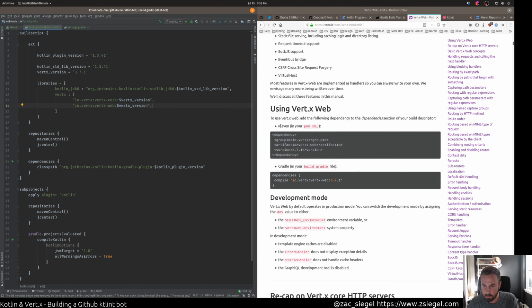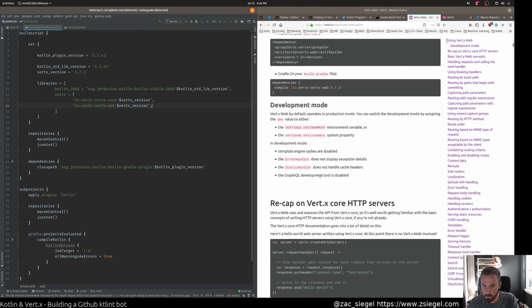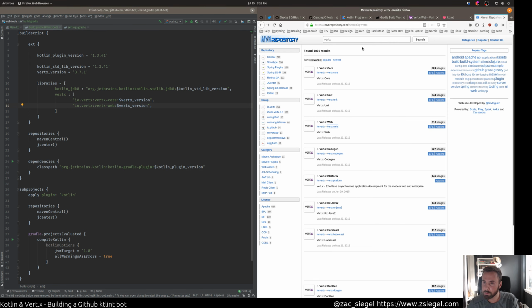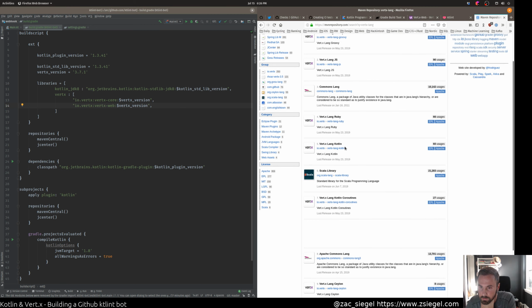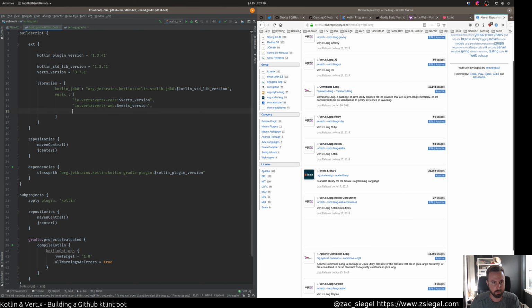And let's see, Vertex Web 3.7.1. And we're also probably going to want, Vertex usually has language extensions. Yeah, Vertex lang Kotlin. So we're going to go ahead and add this as well. Basically this is just the extra syntactic sugar language bindings that come with Vertex.